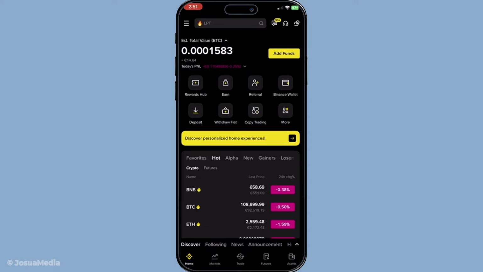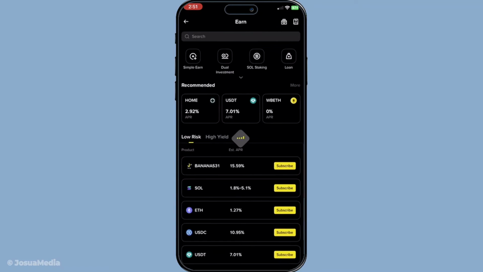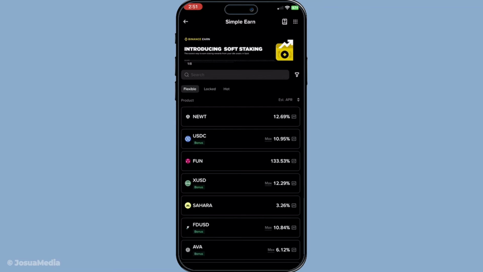Once you're logged in, the next step is to head over to the Earn section in the app. You'll find this in the main menu, typically located at the bottom of your screen. Once there, look for an option labeled Simple Earn. This is where Binance consolidates its passive income products.